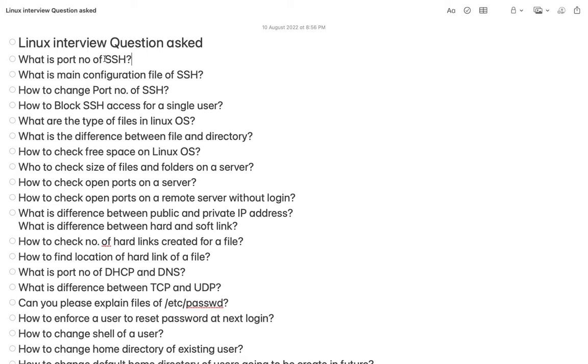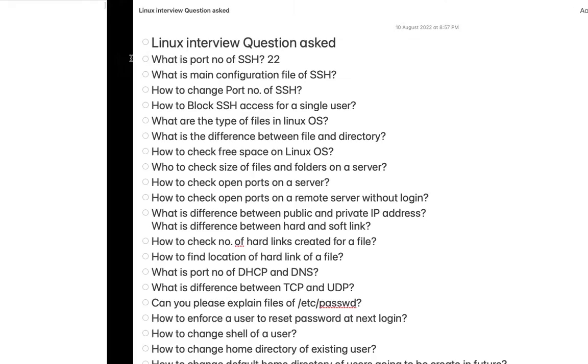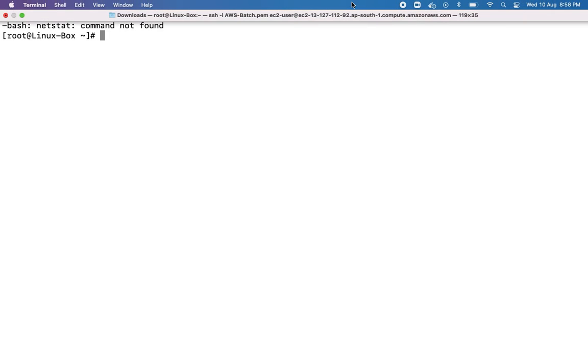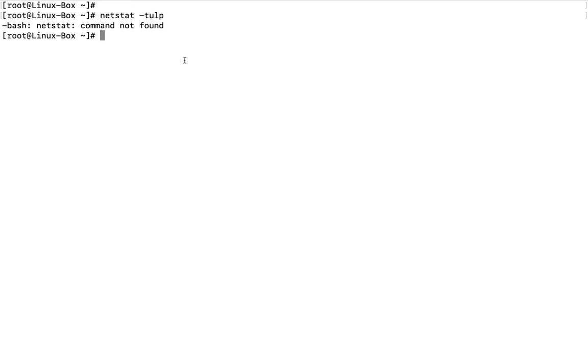So guys, SSH is known as secure shell, right? This is a protocol using which we take access of a remote server. By default, this protocol works on port number 22. This can be modified, right? So now when it comes to the port number of SSH, we can run the command netstat -tunlp. Okay, the command is not found. Great. So it means we are going to get a chance to install this.